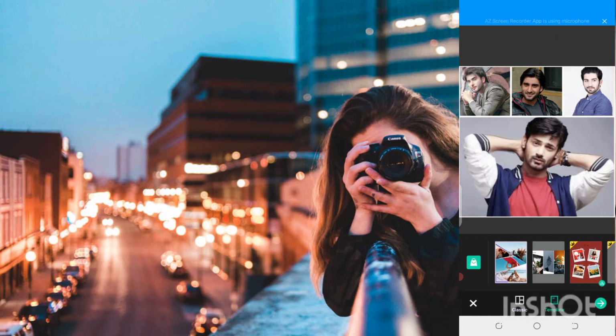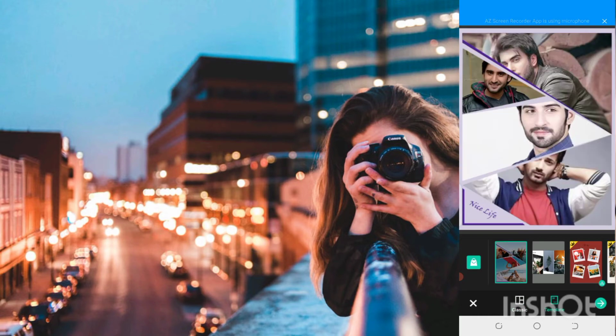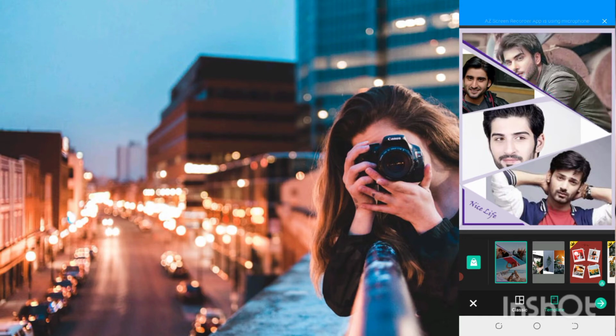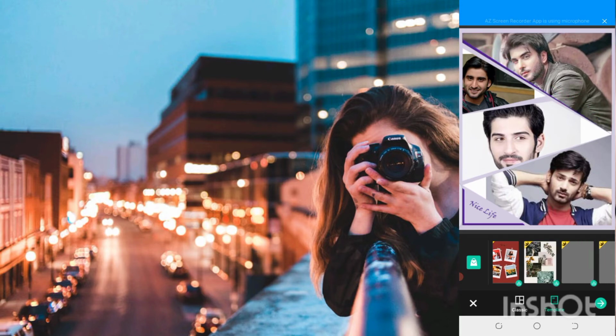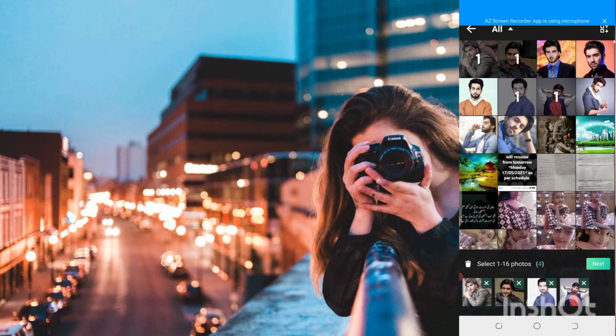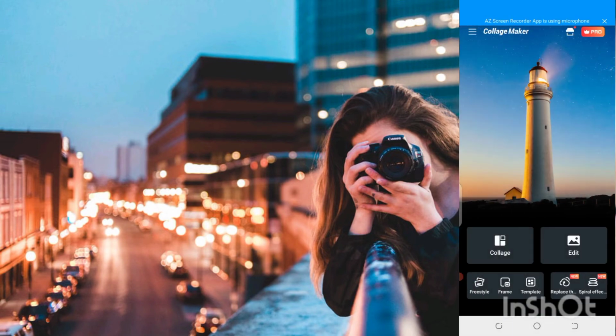Okay guys, if you want to take the templates, we can take the templates. We can easily make the template of these pictures you are seeing here, and where the yellow icon is not coming, this is free of cost. Okay guys, and as well as we can edit our photo.